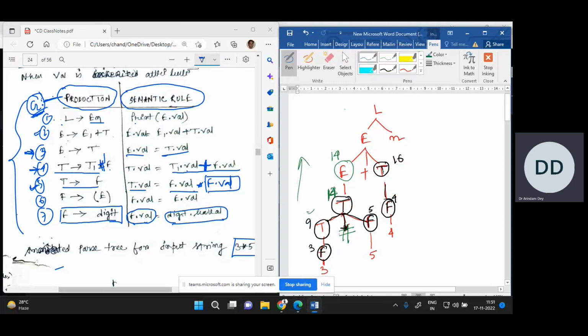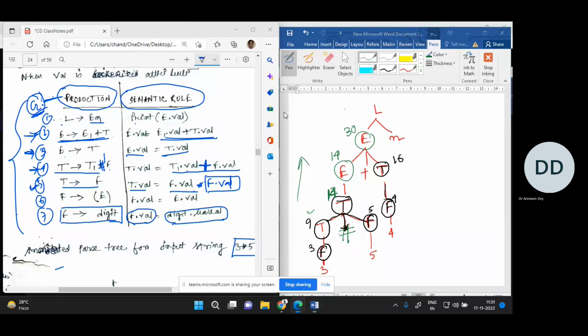Now E has 14, T has 16. So E to E plus T. This is production number 2: E to E plus T means E dot val plus T dot val. So 14 plus 16 I have to add, and this E will contain 30. Right? And finally, L equal to En means print E val. So 30n is there, that means the value will be 30. There is no meaning of n; they are assuming n equal to 1. So the tree value is 30.